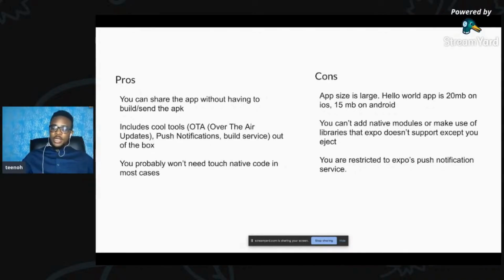And ejecting an Expo application basically means you're converting it from the Expo managed flow to a React Native CLI project. So it's more like you're going back to the bare metal project. You lose all the cool stuff that comes with Expo, and what's the essence of going through the Expo route if at the end of the day you're still going to go back there, right? So that's also a very huge pain point.